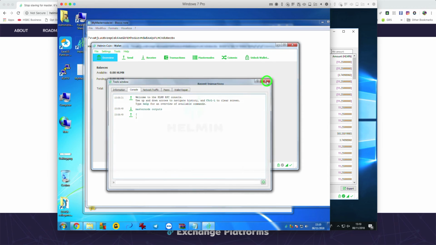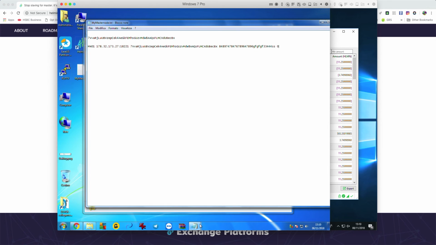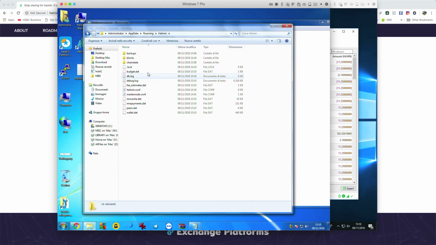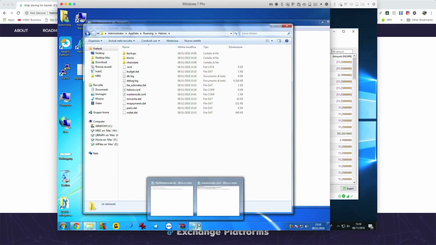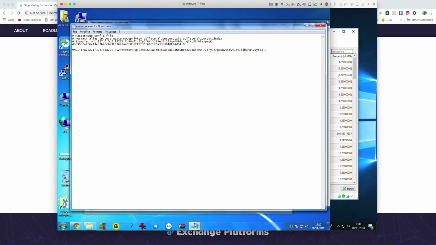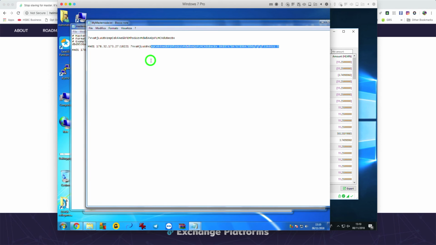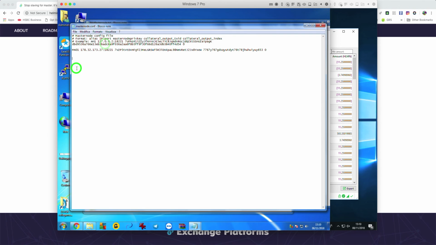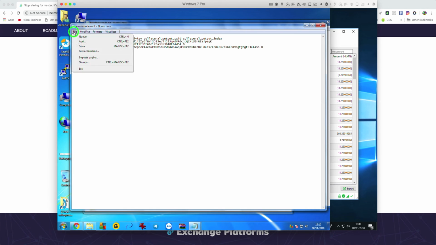Now we need to close the wallet. And once the wallet is closed, we can go to the directory and open the masternode.conf file. In the masternode.conf file, we need to copy this string that we have prepared here with the alias name that we give to our server, with the IP address, with the private key, with the transaction ID. So we copy all of it, and we now need to paste this string inside the masternode.conf. So we replace anything that might be there, and we put our masternode string right there just below the example, and we save.